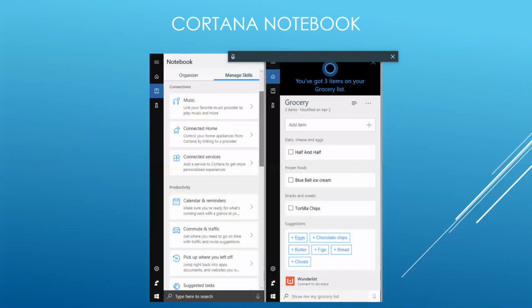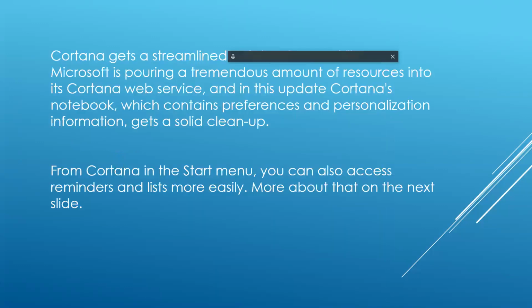Cortana now has a notebook streamlined. Cortana gets a streamlined notebook, new skills. Microsoft is pouring a tremendous amount of resources into its Cortana web service, and this update, Cortana's notebook, which contains preferences and personalization information, gets a solid cleanup. From Cortana in the Start menu, you can also access reminders, lists more easily.